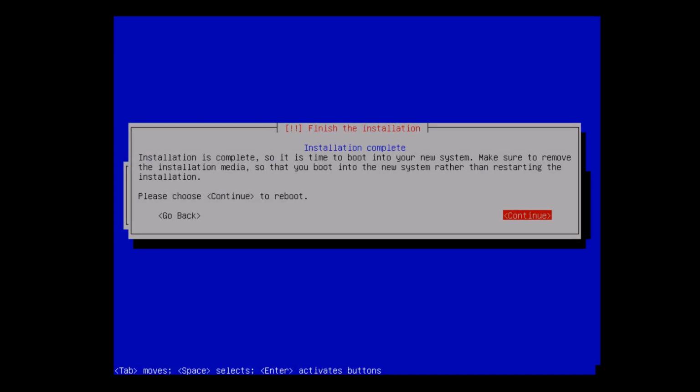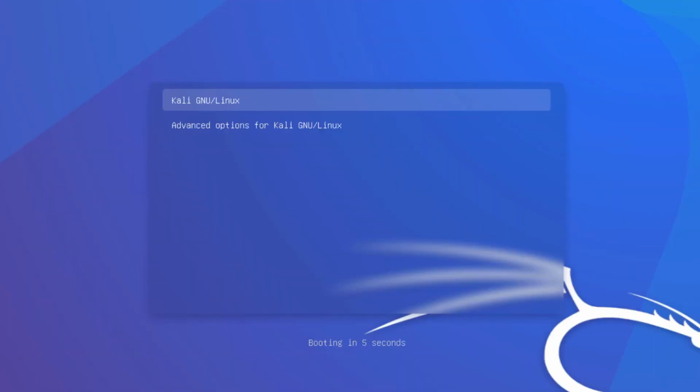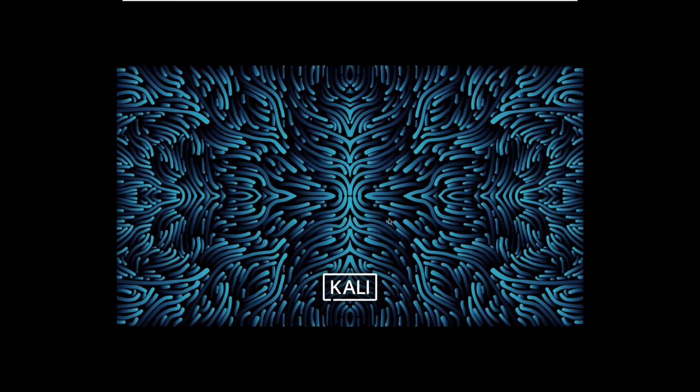Alright, so as you can see now, it is saying that installation is complete. So let's just continue to boot. And now it should start our system for the first time. And just hit enter on this screen. As you can see, the login screen has come up. You can just type the username and password which you previously set during the installation phase, and click login.